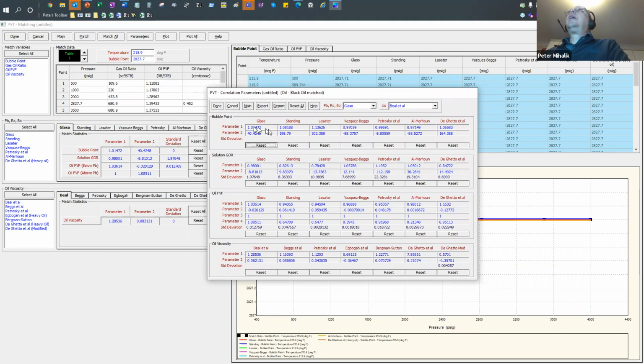Parameter 1, for bubble point, solution GOR, and oil formation volume factor, is a multiplier. Think of y equals mx plus c, right? So parameter 1 is a multiplier and parameter 2 is a shift. And ideally, the multiplier should be as close to 1 as possible, and the shift should be as close to 0 as possible. If it is, then basically the correlation without much tuning is able to calculate your reservoir parameters.